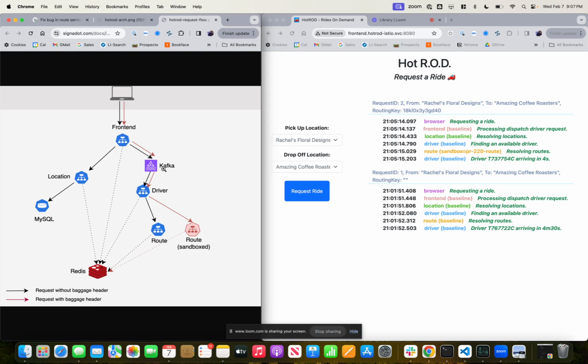It goes to Kafka with those headers added to the message. The driver will pull out the message, and then the request will be routed to the sandbox version of the route service and not the baseline version, right? By this selective routing of the messages, now you can test different versions of that microservice very, very easily, and you can test it in an end-to-end manner, right? So this completes the demo where I was able to demonstrate how Signadot can be used to select different versions of microservices and run an end-to-end test with this.